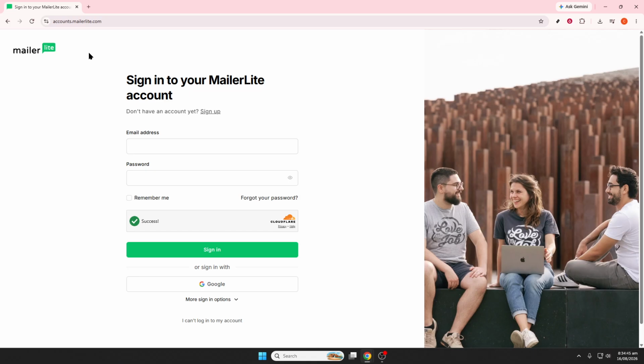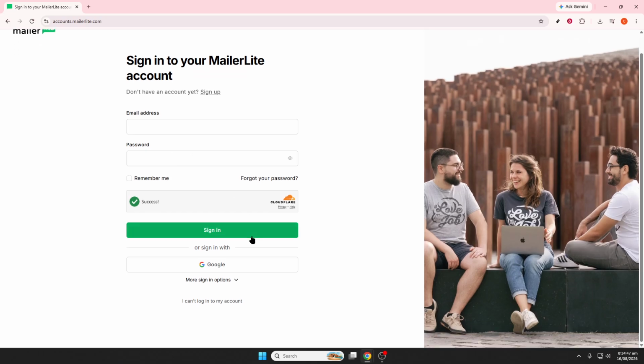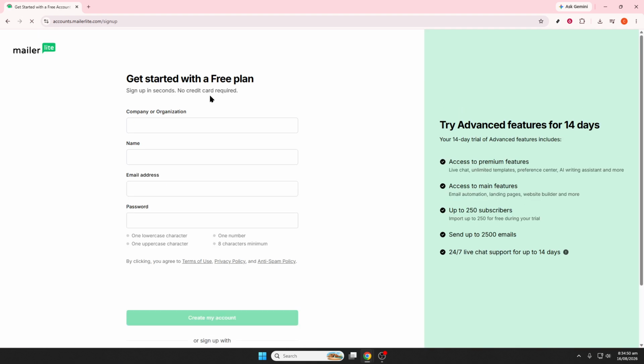Next, go to subscribers and click Add Subscribers. This is where you bring your contacts into the platform. You can import them from a CSV or TXT file, copy and paste them from Excel, or add them manually one at a time. Choose the method that best matches how your contact list is currently stored.